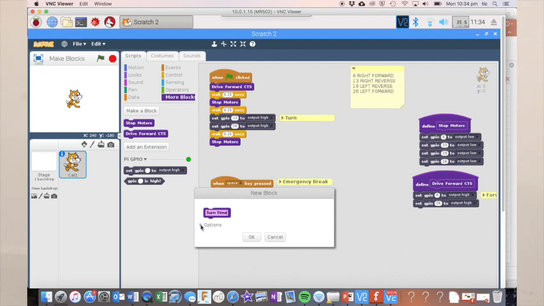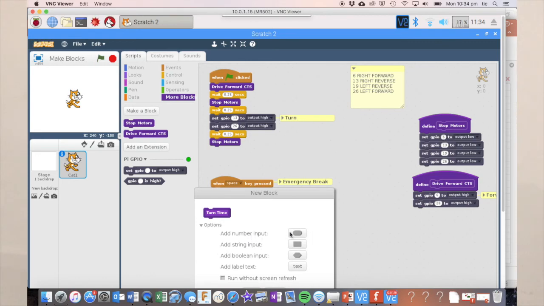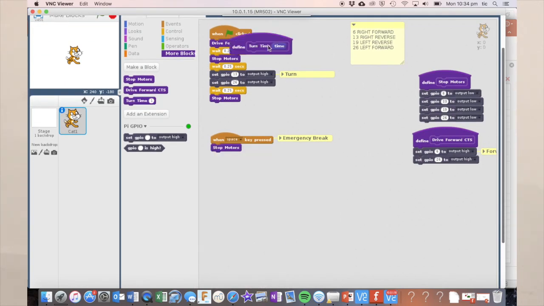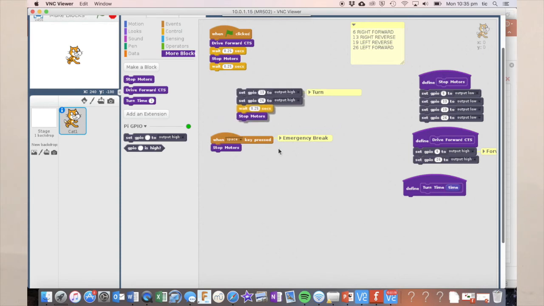I'm going to click on the options here, and I'm going to add a number input. And that number input is going to be called time. So it's going to turn for a period of time. Pull down here so I can go OK. So now I've got this one here called define turn time time. I can actually then pull these guys in here like so.